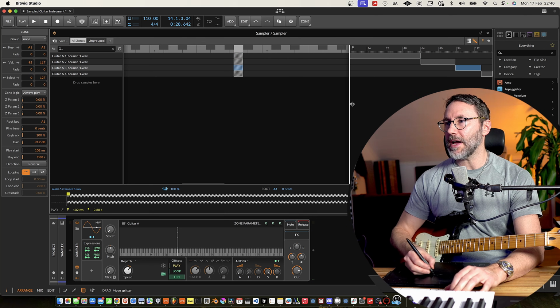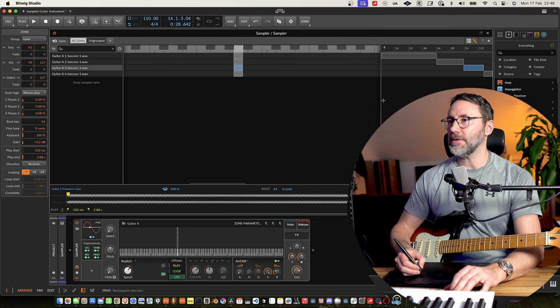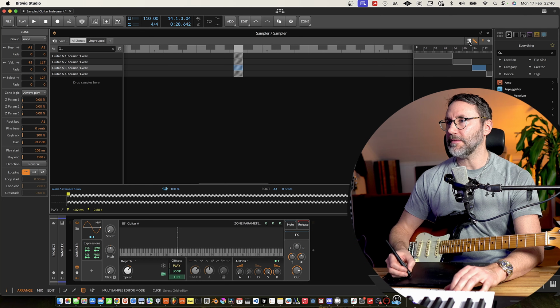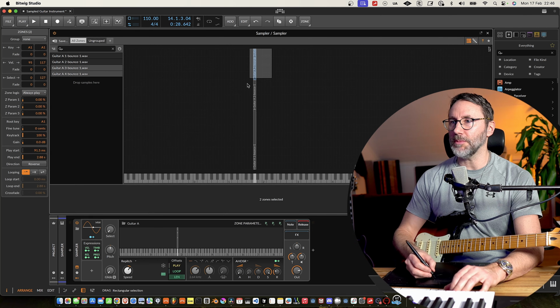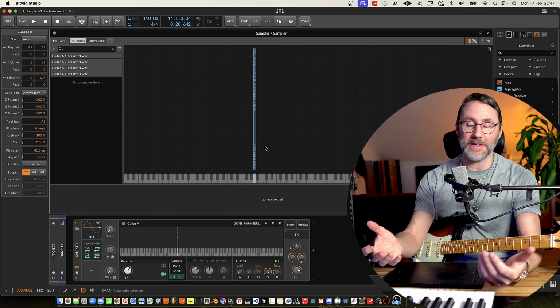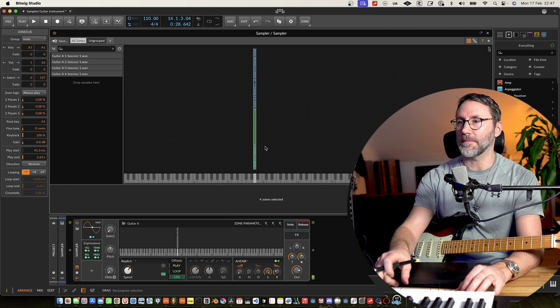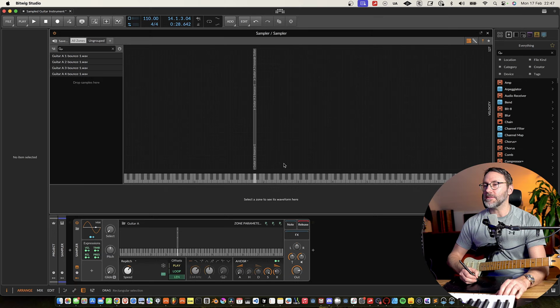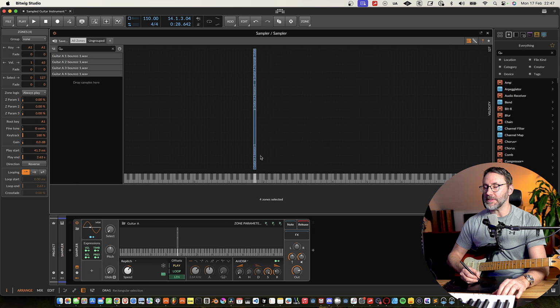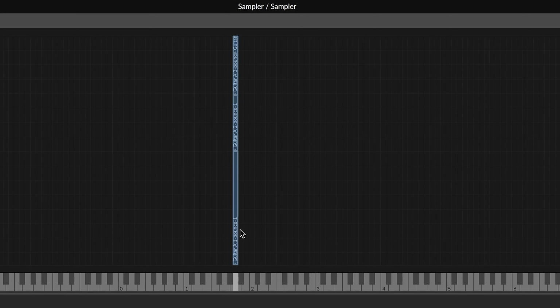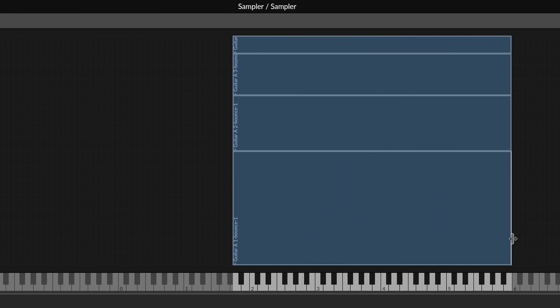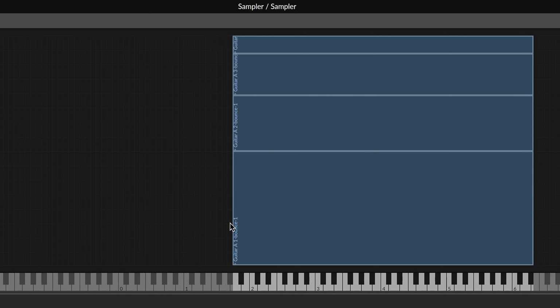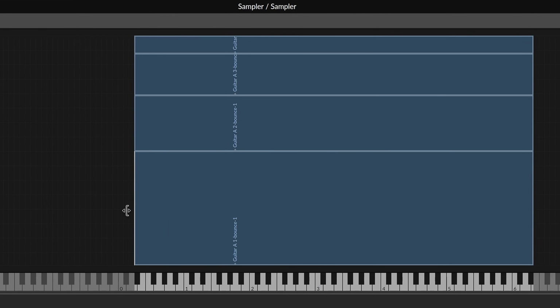Right, so now we have that in place. Now we can just maybe deactivate that and go into this keyboard mode. Now at the moment we can only play the A1 key. But we obviously want to be able to play across the whole keyboard range. So we need to do a little bit more adjustments here. Select all the samples, and we're gonna expand that to the right side and also expand that to the left side.